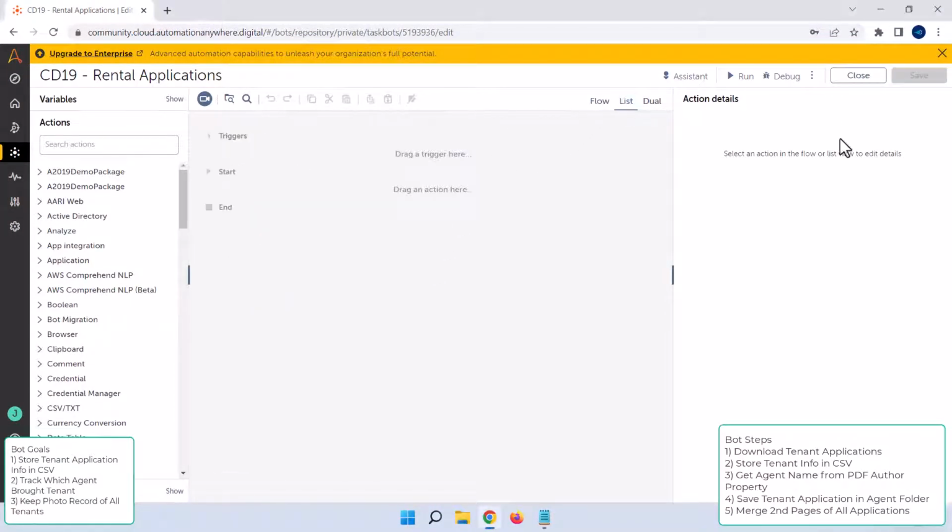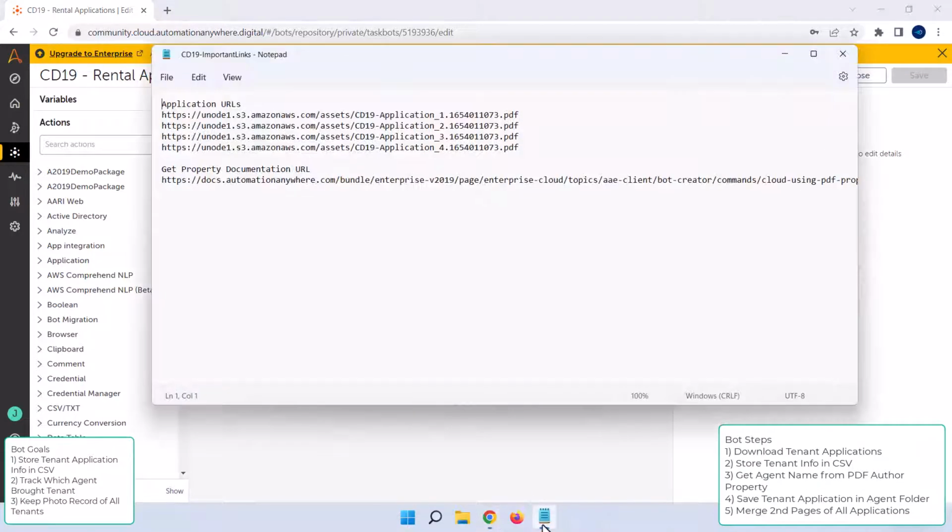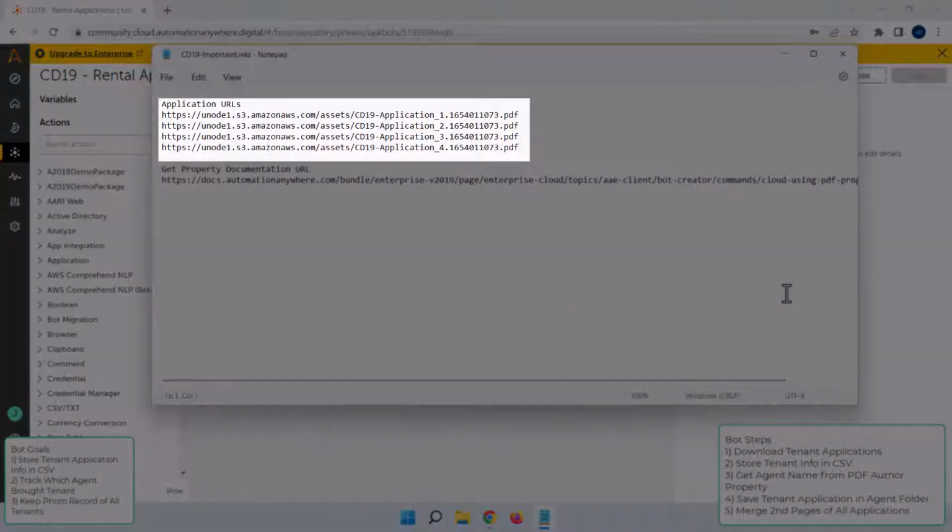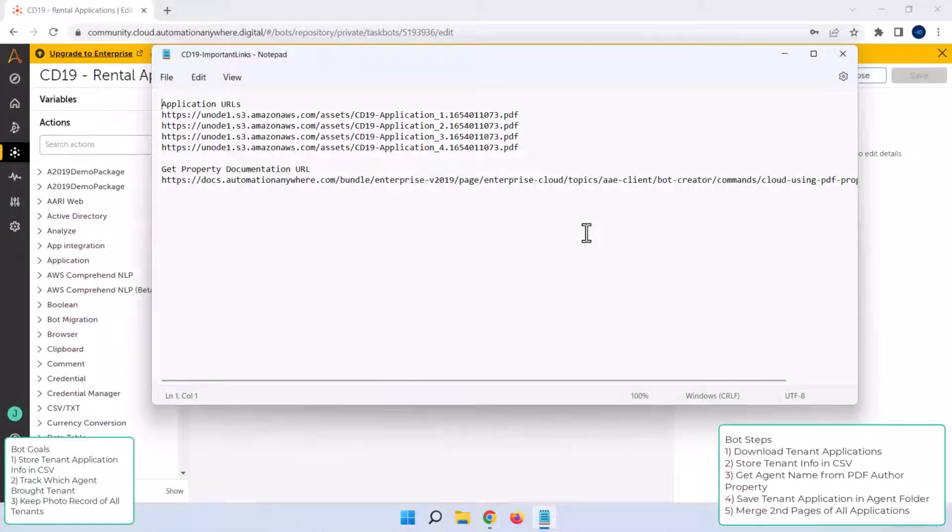Once you've made it to the RPA workspace, let's start by downloading the files we need. In the important links TXT file I told you to download, there should be 4 URLs that contain the 4 rental applications we need. Let's start by downloading those so that we can interact with them.